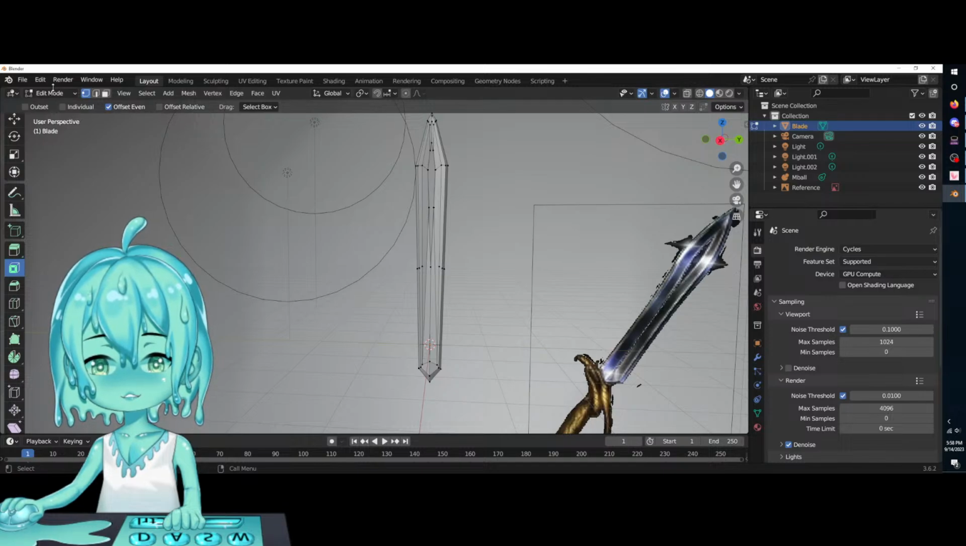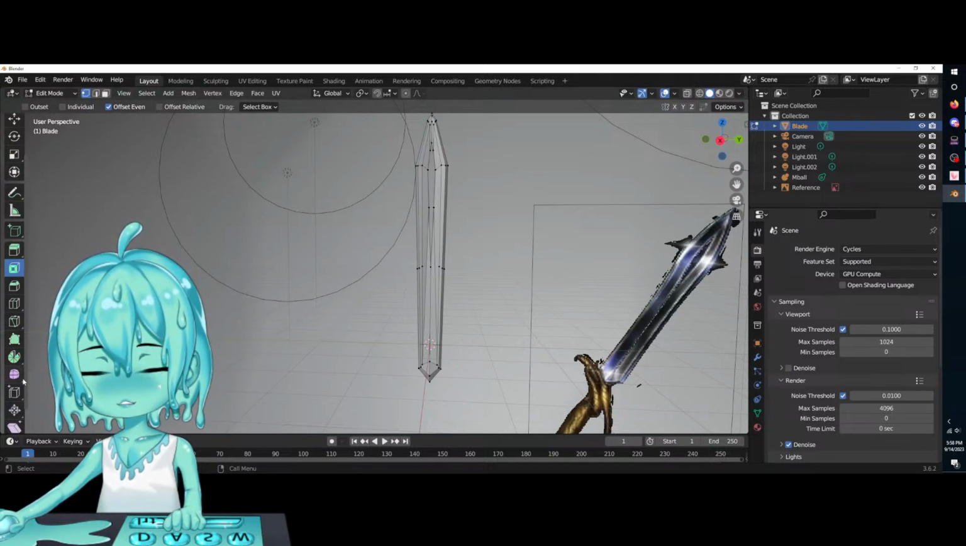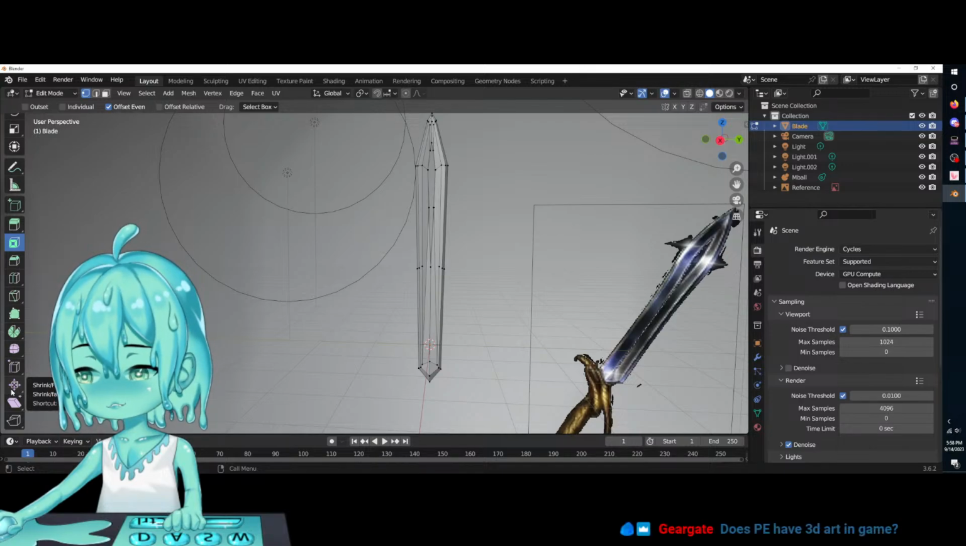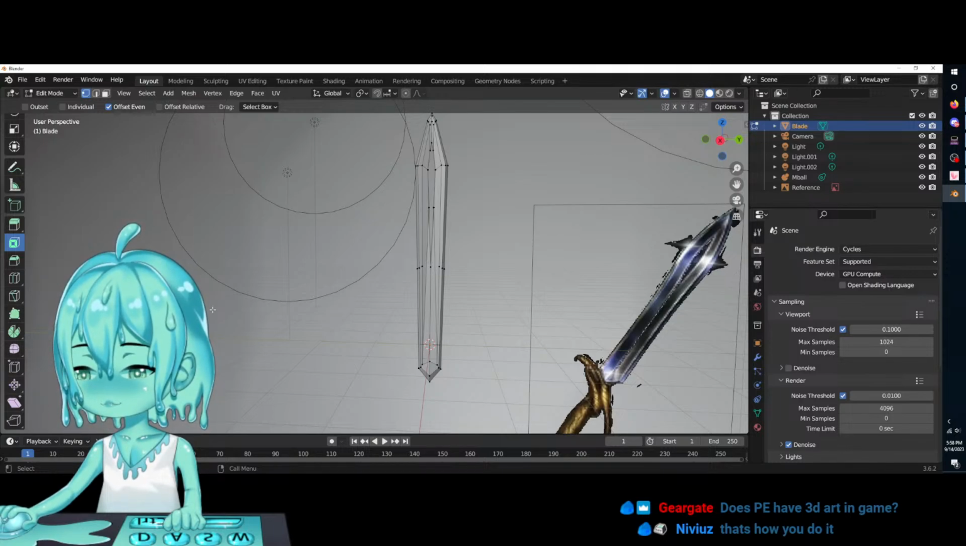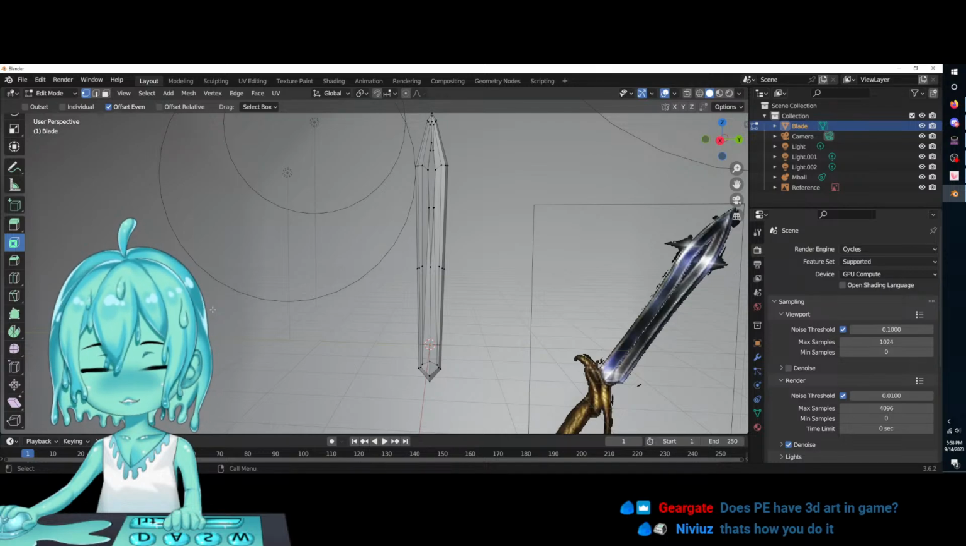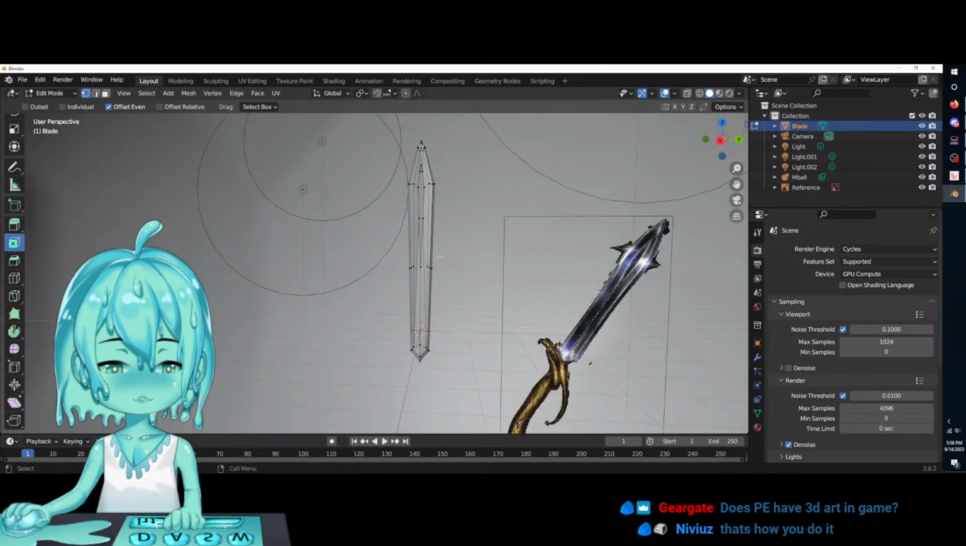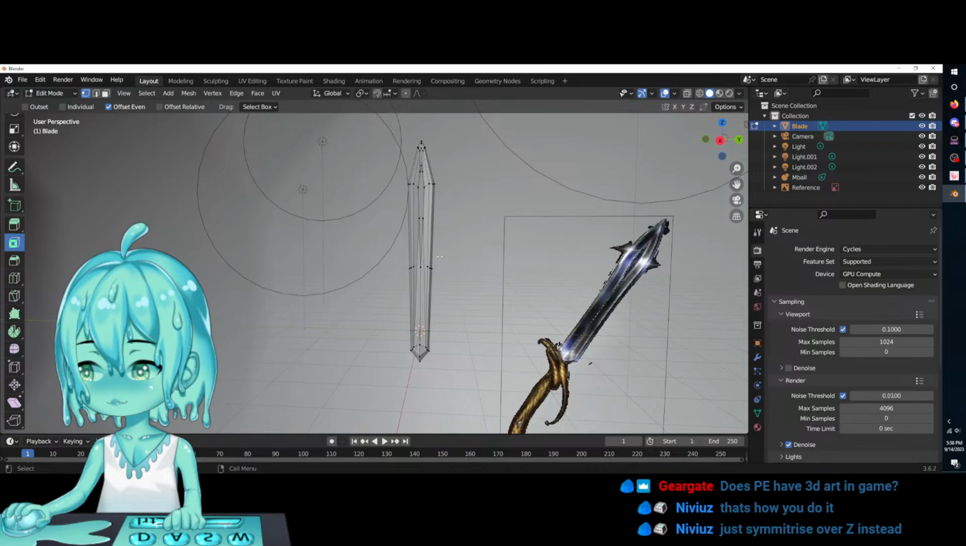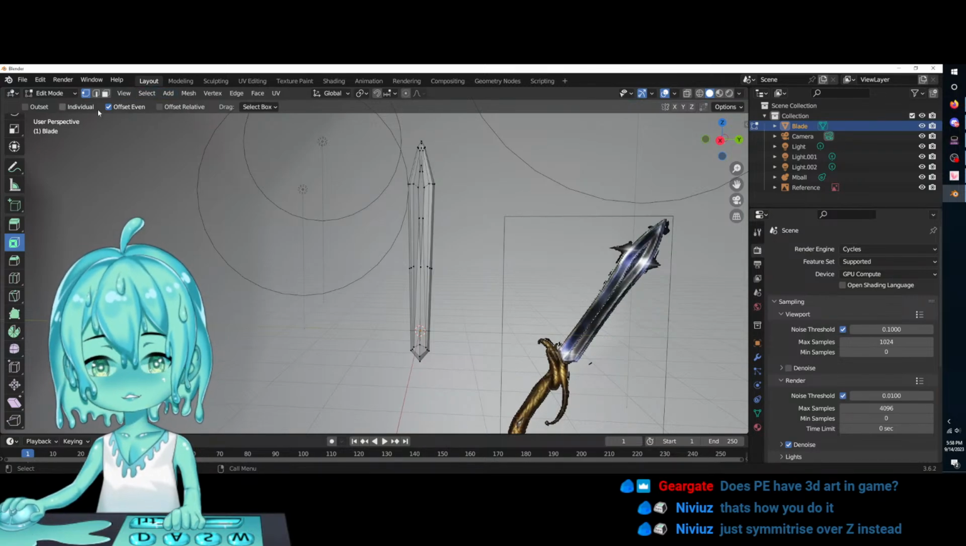Offset relative, offset even, individual. Yeah, I think that's gonna be as smooth as we get, right? Does PE have 3D art in game? No, it does not. Sure, you could. Well, that's the whole point of us doing this, right? We're making the 3D art. That's how you do it. Just symmetricize over Z instead.